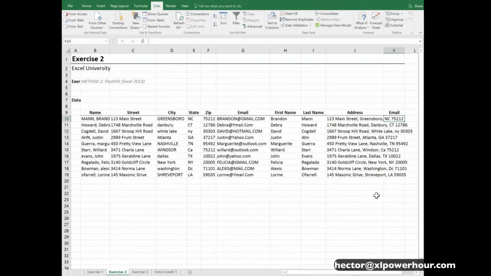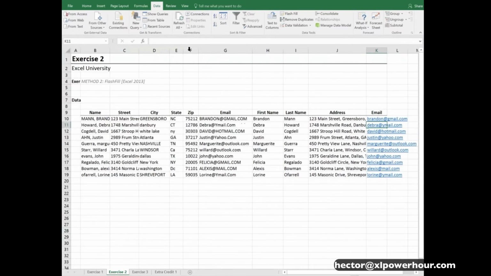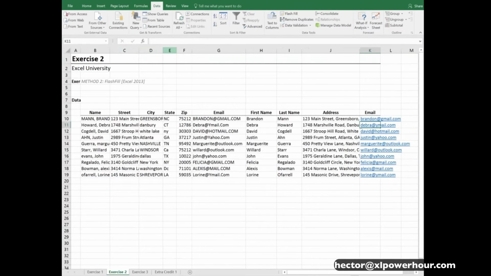And email is going to be pretty easy. We just type in the email in the case that we want, and just flash fill it down. Let me squeeze this over here so it's easier to see. There, we got it. All right, so that is flash fill. Flash fill was first available with Excel 2013 for Windows.